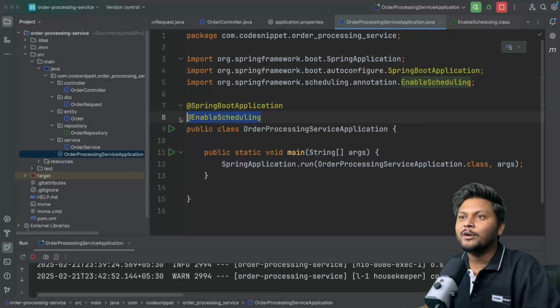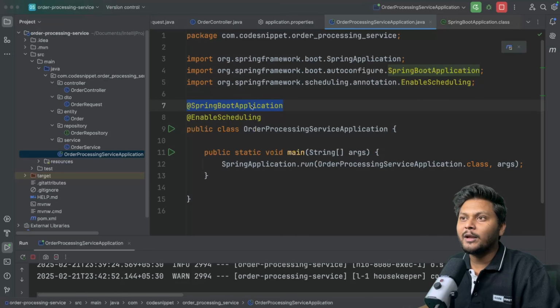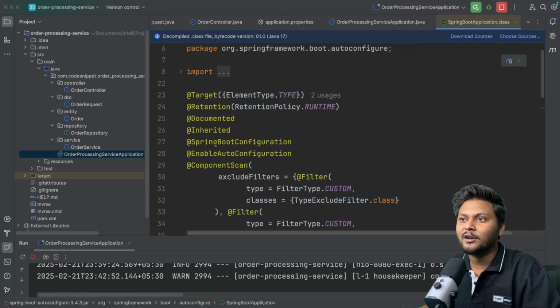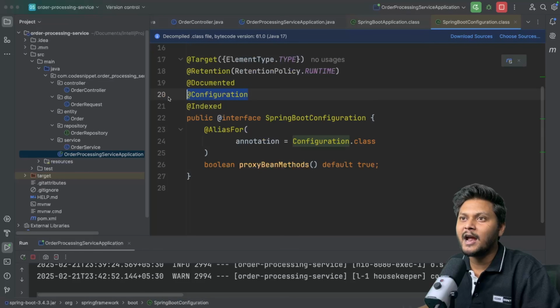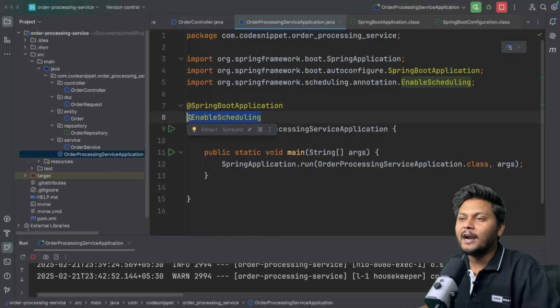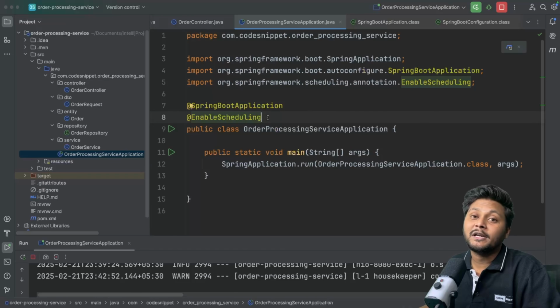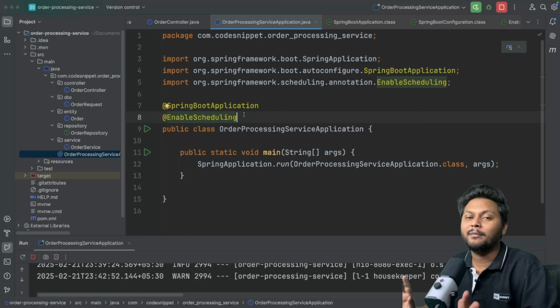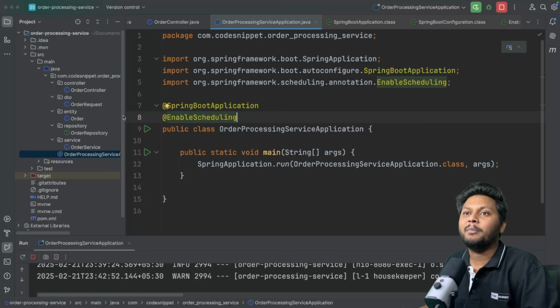So by using this, you can enable scheduling. This annotation you will need to add on your configuration class. The Spring Boot application annotation makes our main class a configuration class, so if you go over here, you will see that we have the configuration annotation. You need to add this along with your class which is annotated with the configuration annotation. First step basically, that is the minimal thing that you need in order to enable scheduling inside your application.